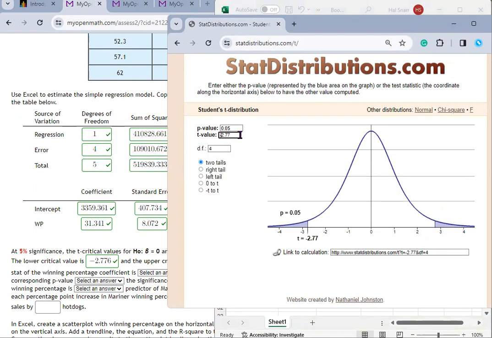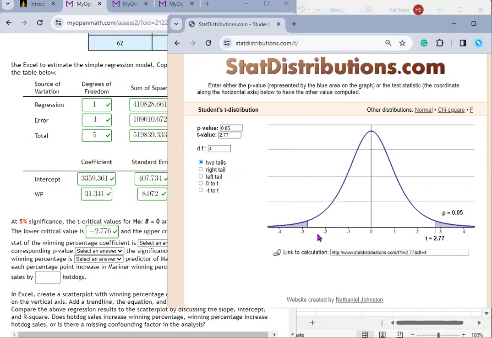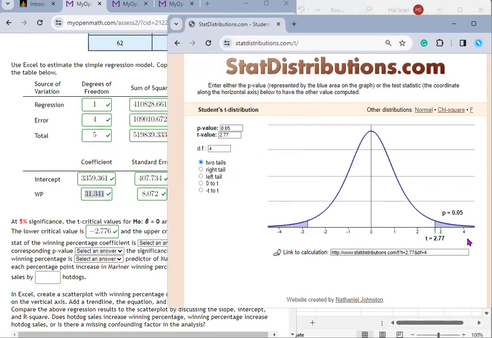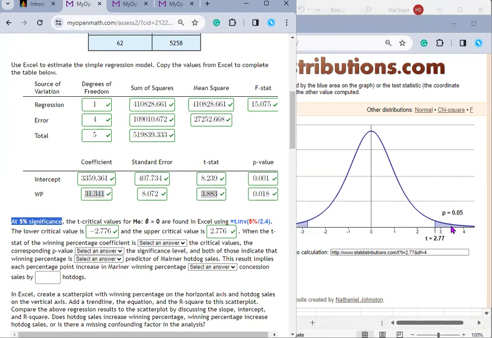If I type a negative here, I still get 0.05 here. We're going to use the values from Excel, 2.776. The t-stat is not under the white area. The white area says the t-stat is statistically indistinguishable from zero, which would mean that this is indistinguishable from zero. But that's not the case here. The t-stat is actually out here, under this blue area. And that blue area is our significance. So with our t-stat being out here, we're under the blue significance area, which means the difference between this and zero is significant. So what we're saying is this is a significant predictor of hot dog sales. It's greater than the critical values, right?